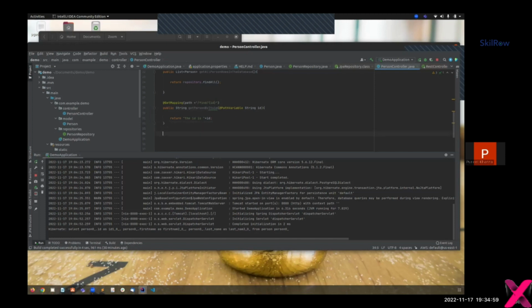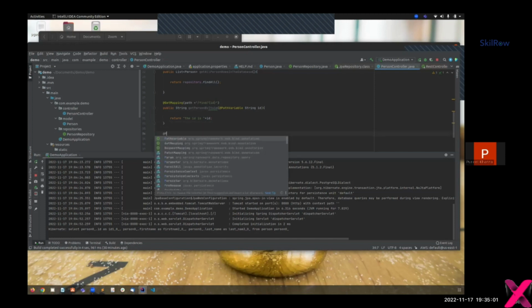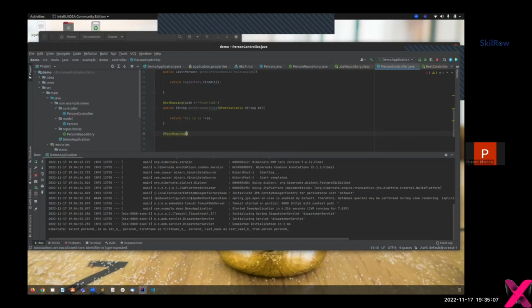So we have another mapping, which is post mapping inside Spring Boot, which also takes a path parameter, because it is another table, right? So another API. So we say create, and that is a URL by which we actually invoke this API. This is the URL for that.